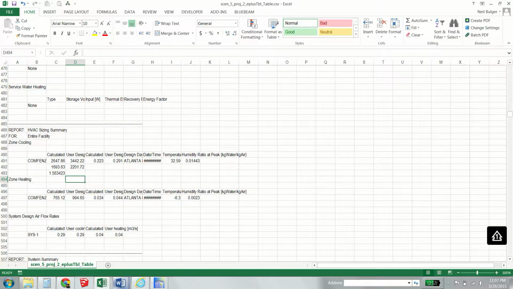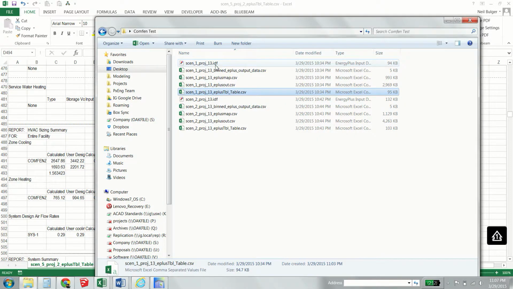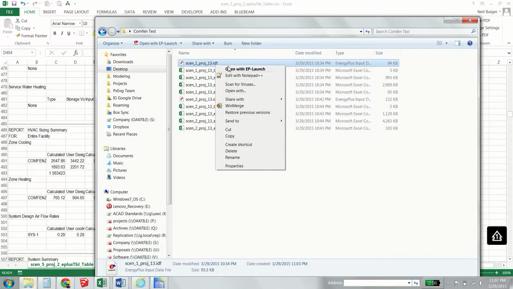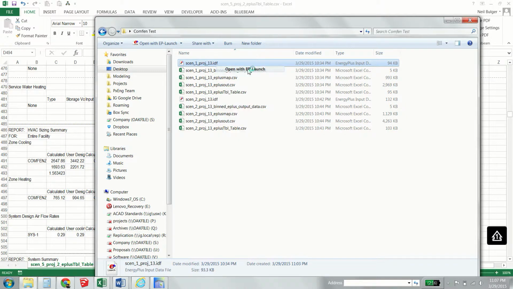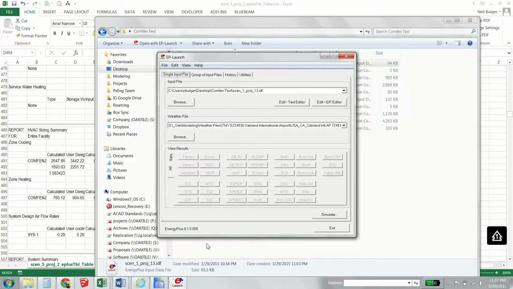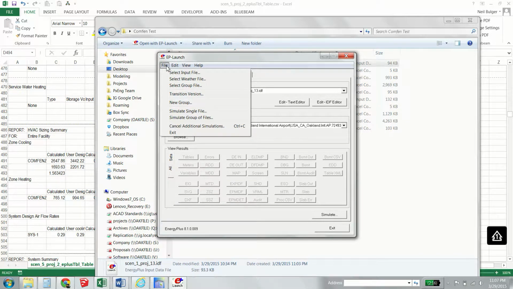But what is useful? So let's jump to what is useful, and that would be if we wanted to run these models a little further and get some more information out of them. So I'm going to open this up in EnergyPlus EP Launch, and as I open this up, I'm going to show you a couple things. Right now I'm running EnergyPlus 8.1. 8.2 is out, but these models by default are 7.2, I believe.